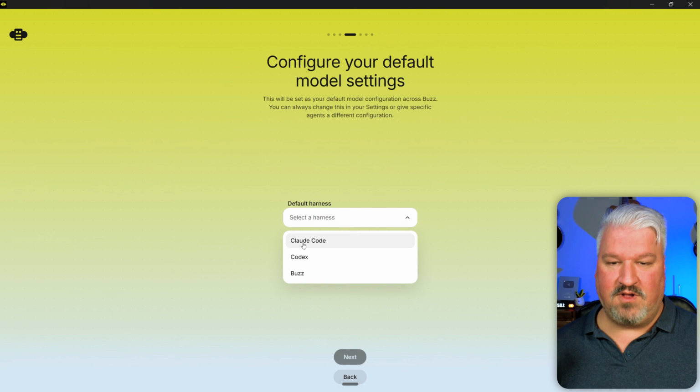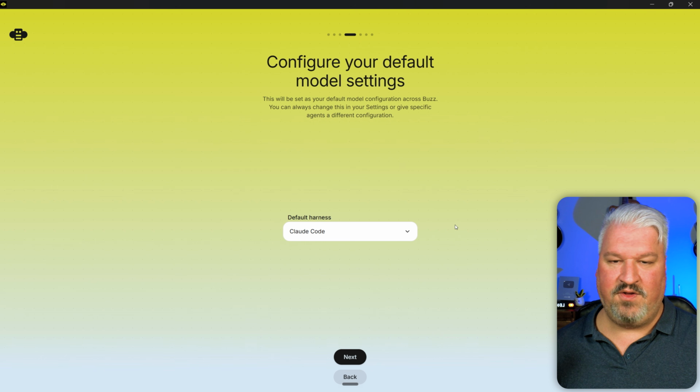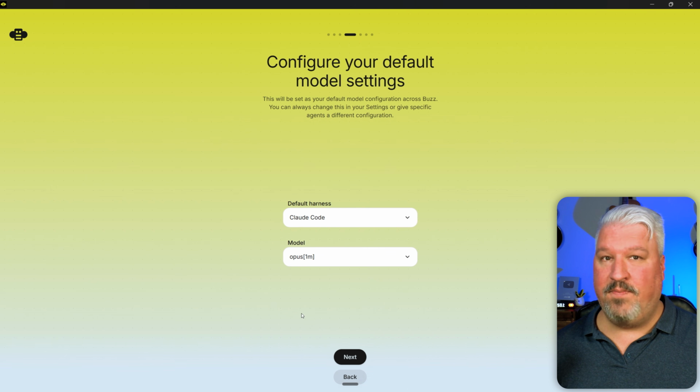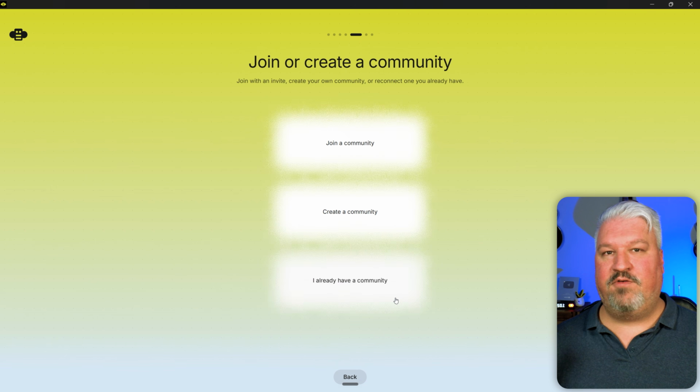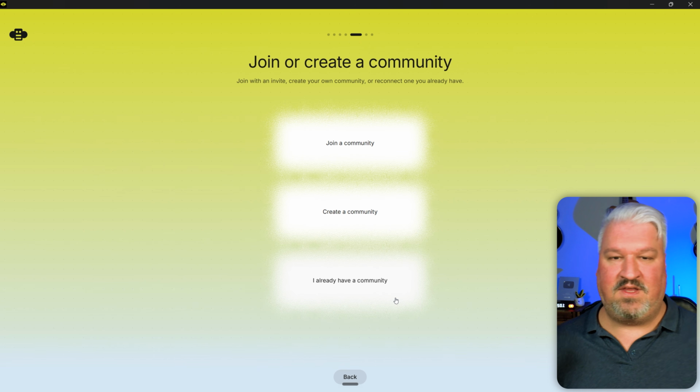Now for the default harness, we can select between Claude Code and Codex. I'll just select Claude Code. And then for the model, I'll select Opus as my default model. For you, this might be something else. If you're using OpenAI, you could select one of the GPT models.